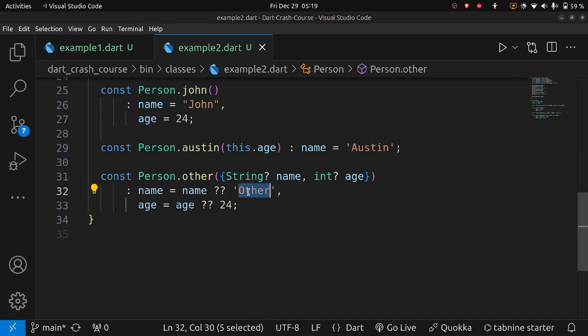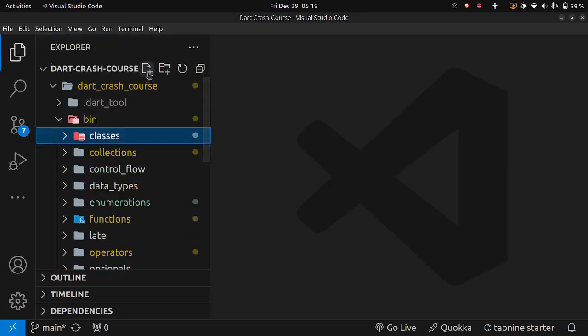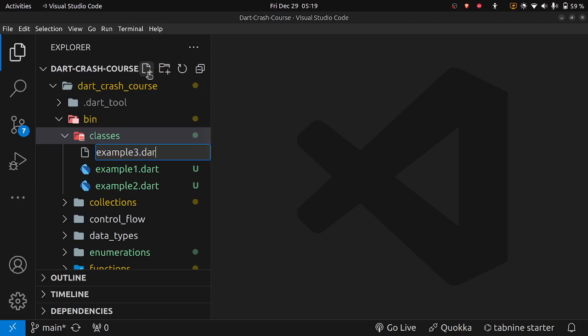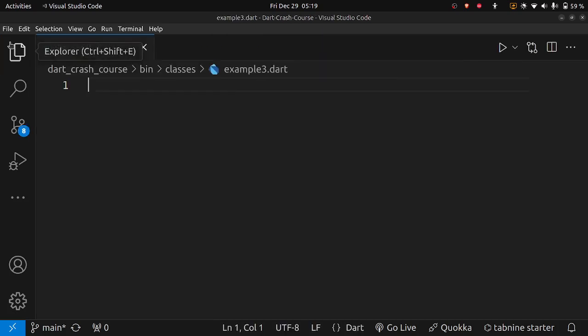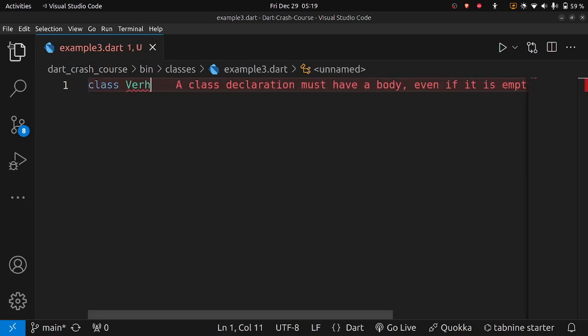So let's move on now to example 3. We're going to be talking about example3.dart. Now in example3.dart, we will talk about subclassing, which is another concept known as inheritance. That's inheriting from one class to another. So we'll basically just have a class Vehicle.